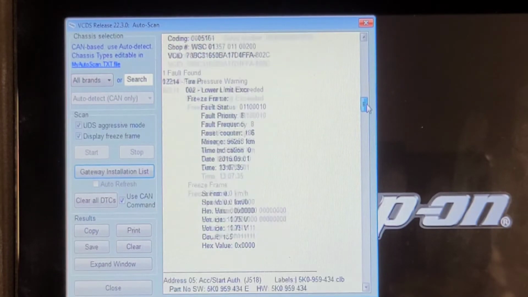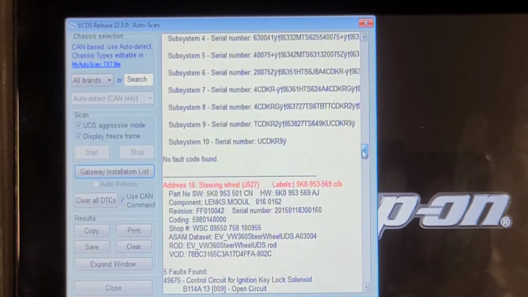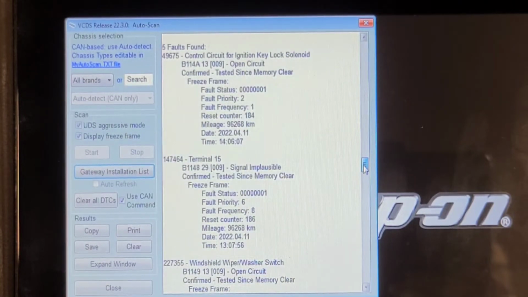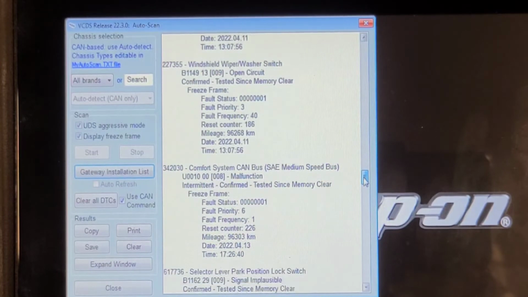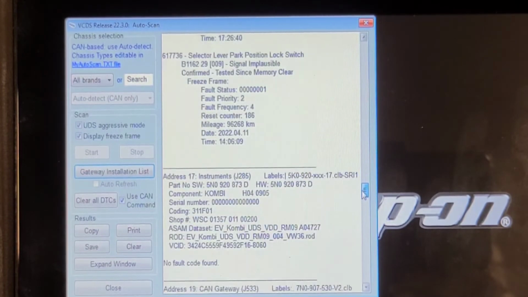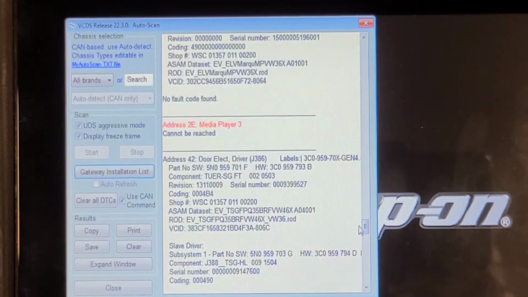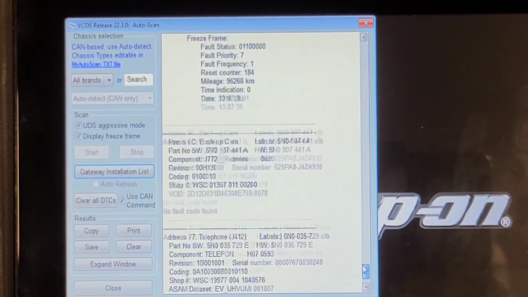ABS brakes, tire pressure warning, minor detail. Address 16, steering wheel. Control circuit for ignition key lock solenoid. Terminal 15, which is usually a power terminal, isn't it? Signal implausible. I think terminal 15's on Volkswagens are power terminals, but I can't remember. Windshield wiper washer switch. Comfort system CAN bus, medium speed bus. Park position lock switch. Media player. Address cannot be reached. Radio. Tuner not enabled or activated. Well, the radio was working.